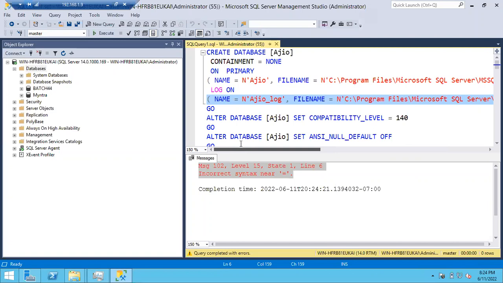I haven't edited anything, right? Name is equal to... this is 102, level 15, state 1, line 6. This is line 6, and state 1. Which one is missing here, guys? Let me execute again.